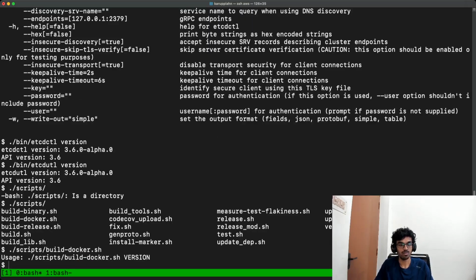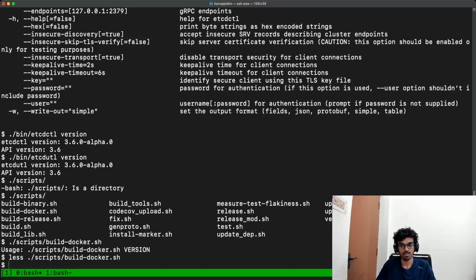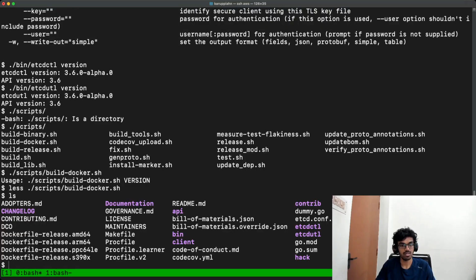Okay, so it's looking for a version. Let's see what this does though. So, architecture, version, Dockerfile, Docker-release. Okay, so I think there must be some Dockerfile over here. Okay, so there is Dockerfile release. So it's looking at which architectures. We are going to be using AMD64 over here.